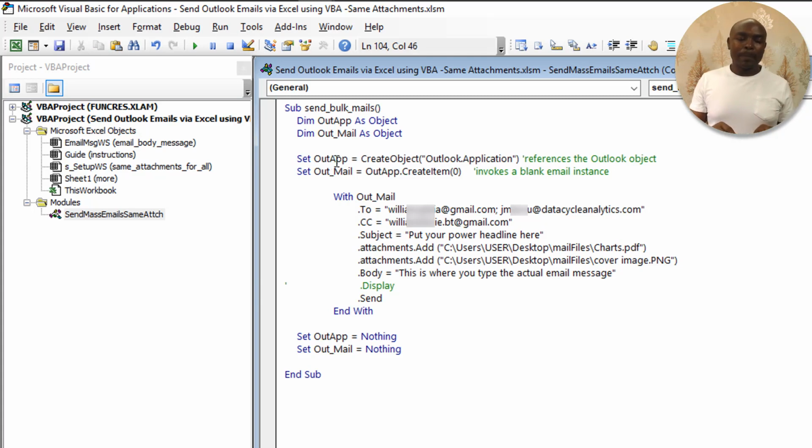If it's an application, then you'll say set that variable to be CreateObject, and then you say Outlook.Application. Then once you do that, you follow that up with this so that it can create a new instance for you to compose the email. Now, in this With clause, from this point to this point, we are running a set of codes, and this set of codes will be applied to this new instance of an email so that you're able to define the different parameters that we've seen.